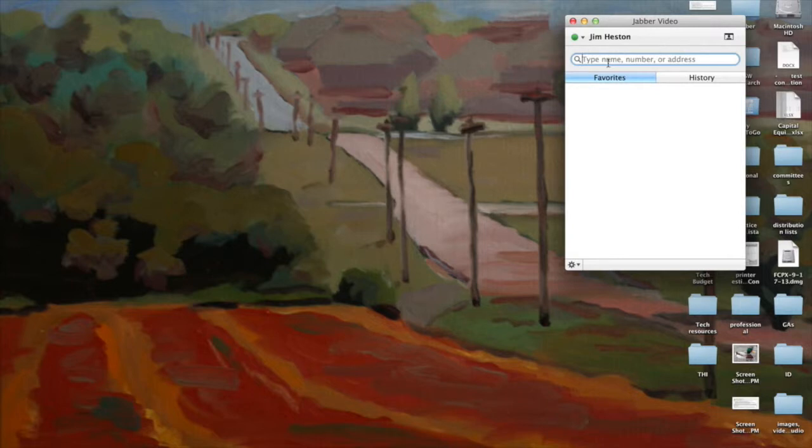Nikki is one of my coworkers here. I'm going to type in her name. And her name pops up here in the search box. I can click once on her name and it'll tell me that she is online. And I'm going to go ahead and call her in just a moment. Before I do that though, I'm going to show you a few things.